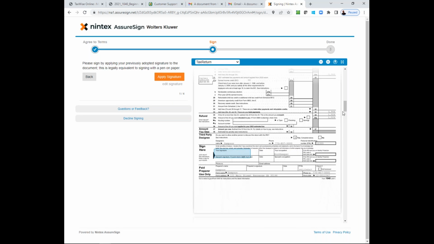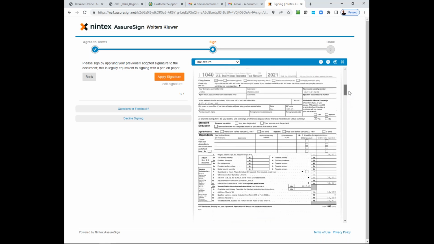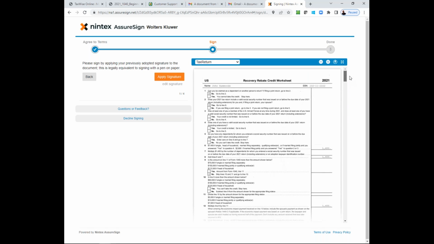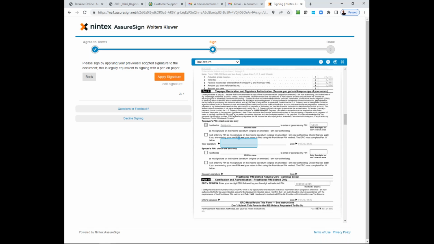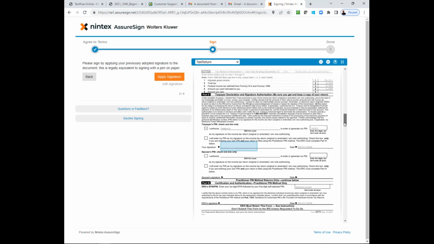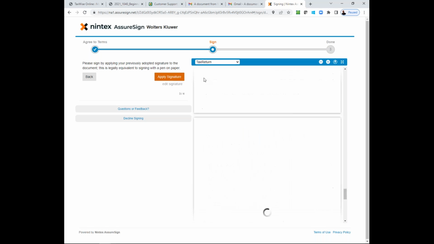So here's a tax return that I can sign right over here. I see my refund, $1,026. I can definitely look at the return before I sign it and see what's in there so I know exactly what I'm signing. So apply the signature. I also have the 8879, right? Signing my 8879. I'm gonna go ahead and apply the signature for that.